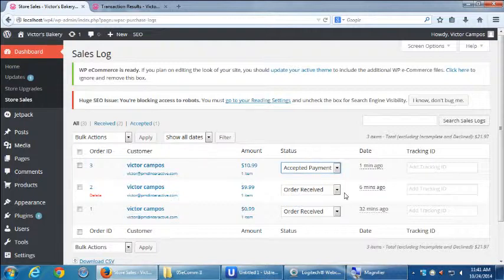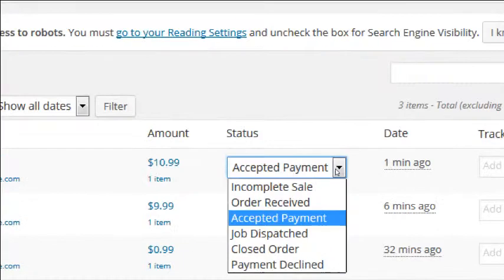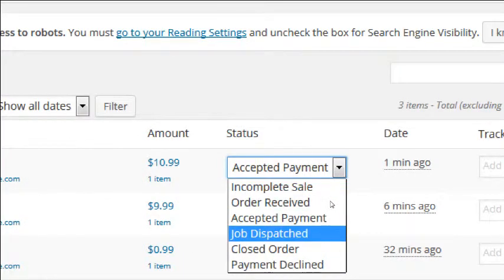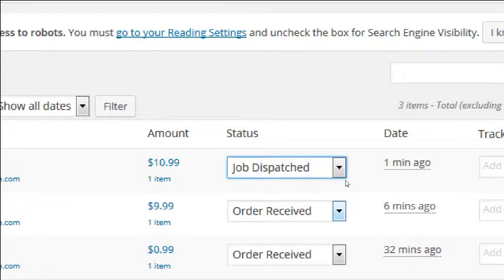And then is there a way to change that when you've actually shipped, or is that something else? That is something else, because that has to do with, if we are selling our own product out of our garage, then we have to take that product to the post office and do it ourselves, and then come here and say that it's been sent. So it's not automatic, but notice we have job dispatched, which I suppose is their term for shipped.